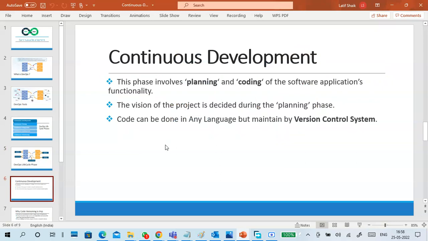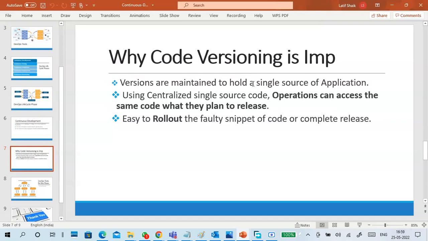Continuous development: this phase involves planning and coding of a software application's functionality. The version of the project is decided during the planning phase. Code can be written in any language but is maintained by version control. Why is version control important? Versions are maintained to hold a single source of the application. Using a centralized single source code, operations can access the same code that they plan to release. It is easy to roll back a faulty snippet of code or a complete release.